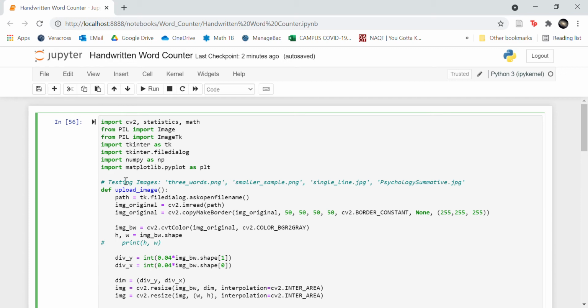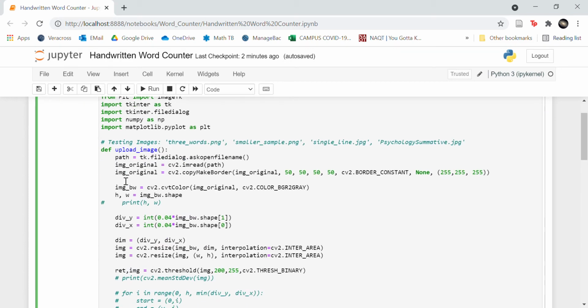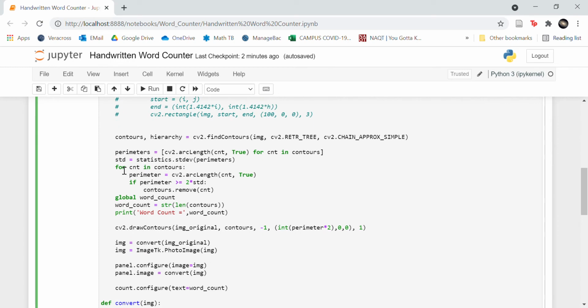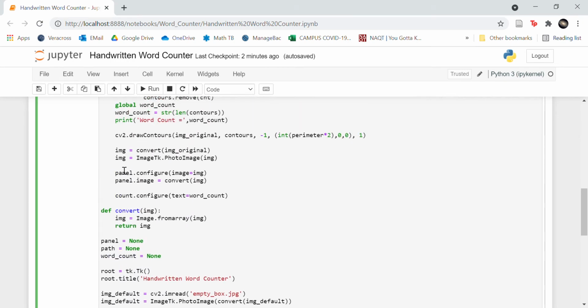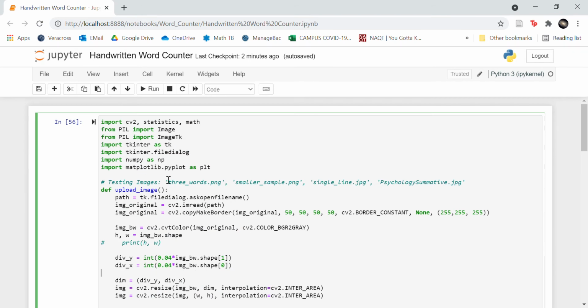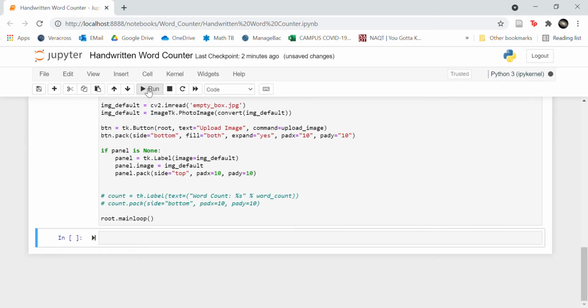So I tried to make an OpenCV kind of computer vision algorithm to calculate word count from a piece of handwritten text. I also made a tiny little tkinter interface for it just to make it slightly easier to use and upload files. However, at this moment, it's still printing to the console. There's plenty of room for improvement.